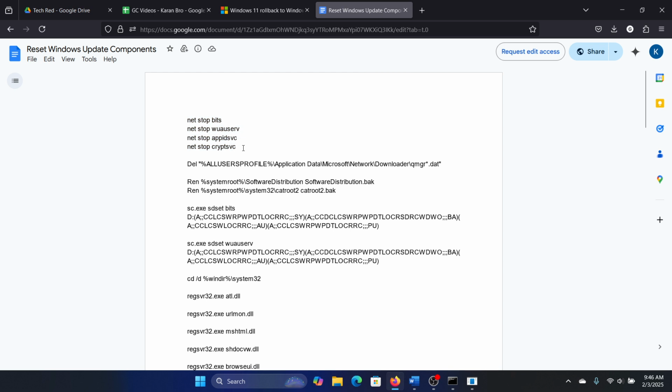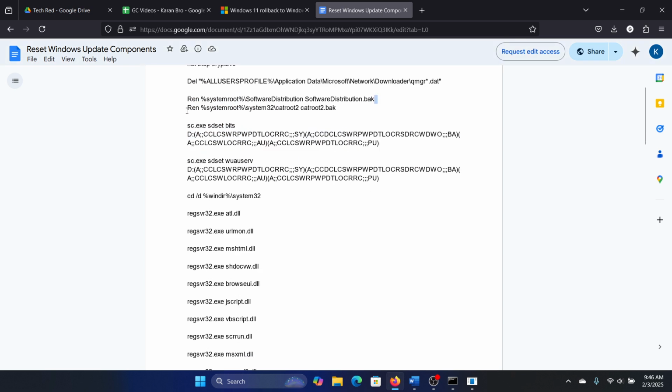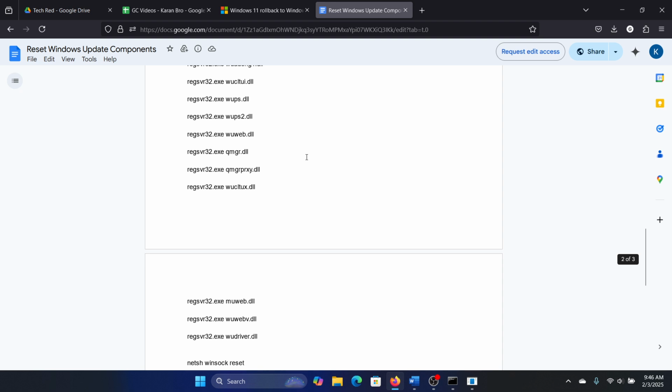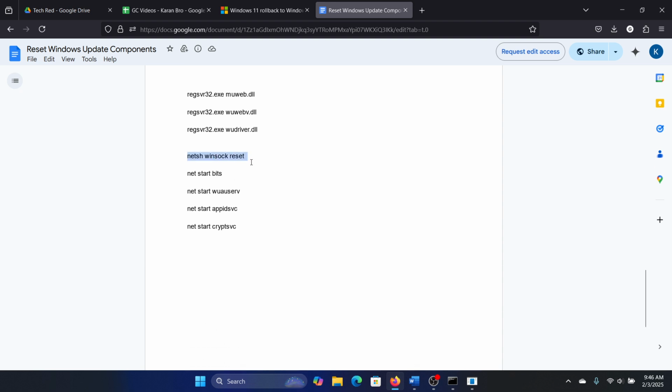It will stop the services associated with Windows updates. It will delete the Windows update profile. It will delete the cache for Windows updates. It will re-register the Windows update DLLs, and then it will reset WinSock, and finally it will restart the services.